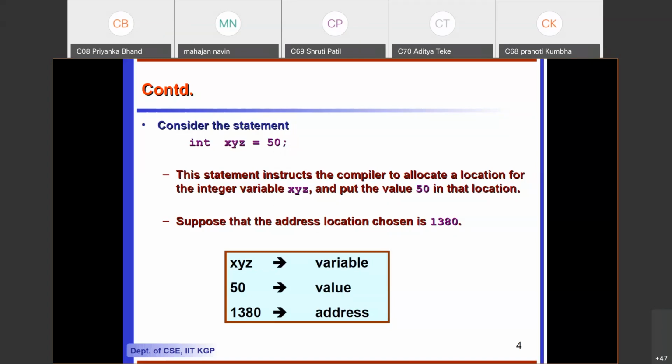But what is xyz? All memory addresses are integers, some numbers. They are not variables, isn't it? So that's why when I say defining a variable, this variable will be assigned.